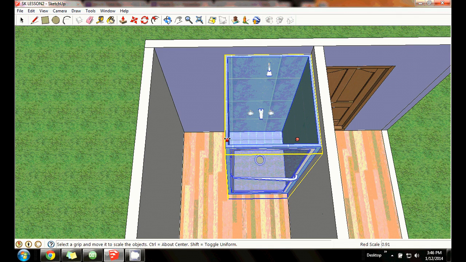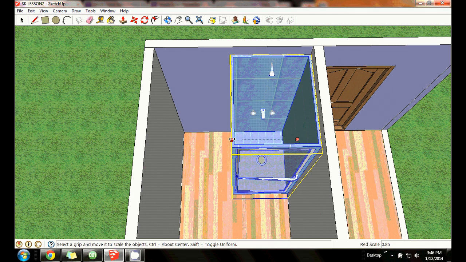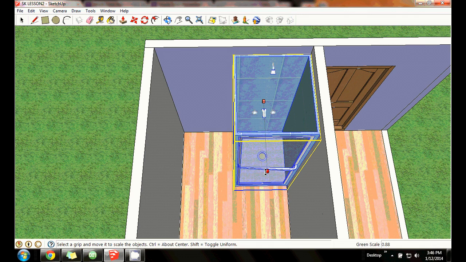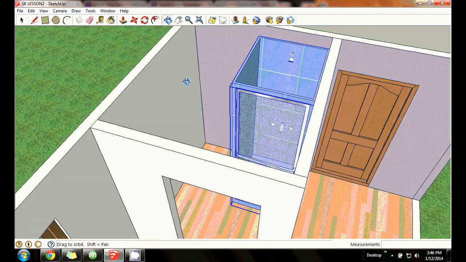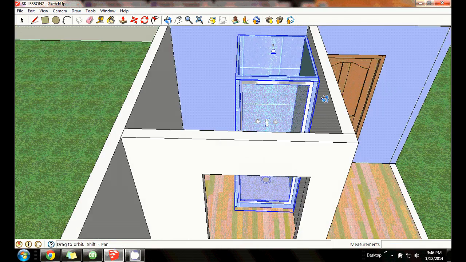And I'm just going to pull it over. And I'm going to do the same thing on the front. I'm going to push it back just a little bit to make it square. Okay? A little bit smaller shower box than what they provided there. Now I've got a one-person shower there. That would be a fairly narrow shower.